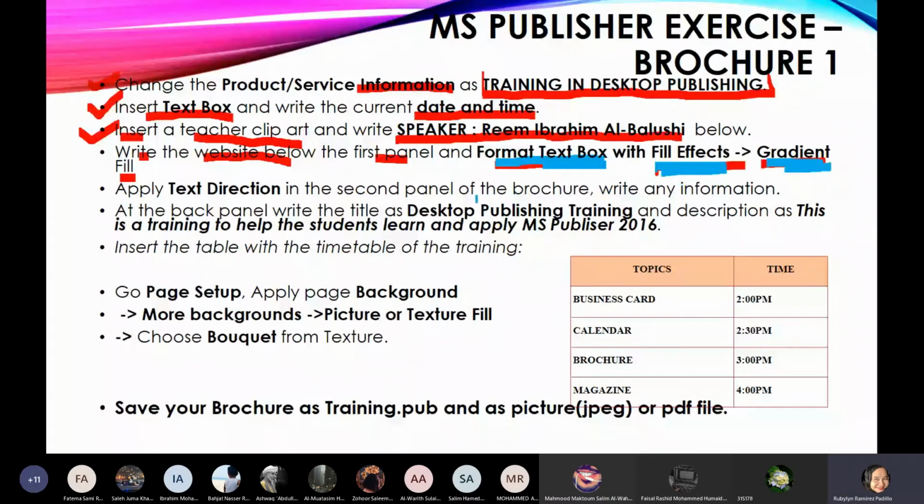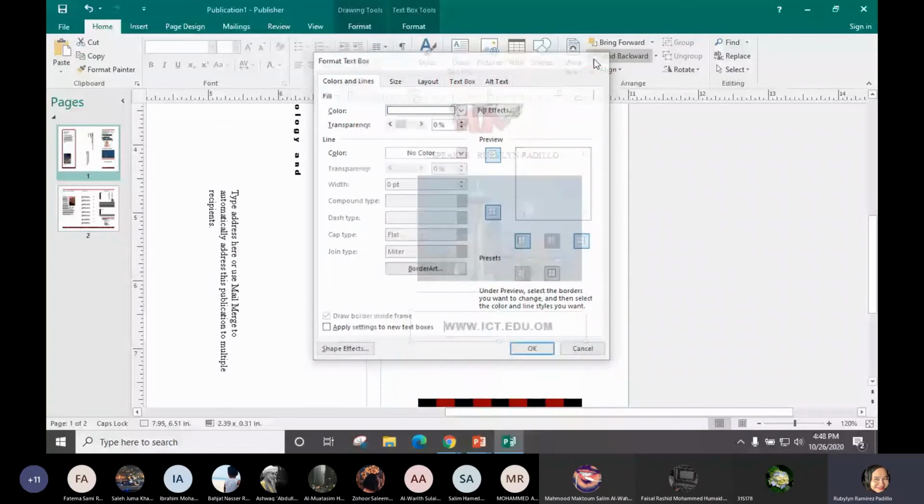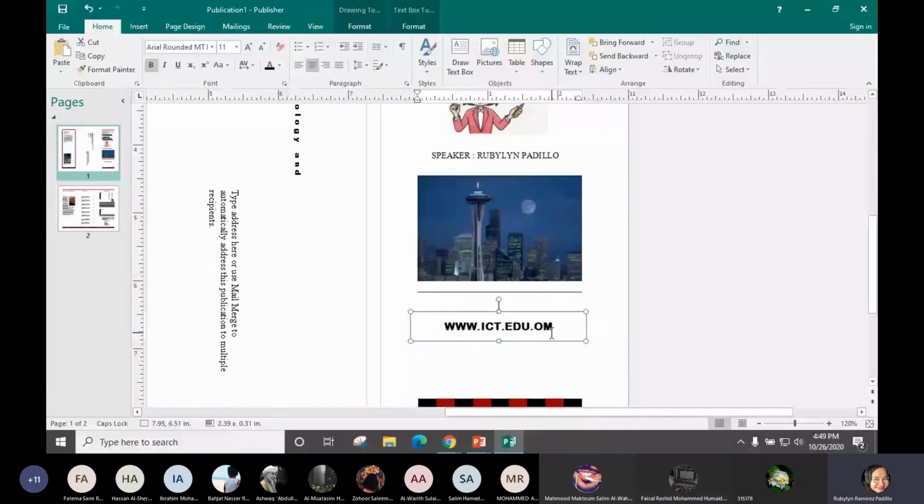This PowerPoint is in the meeting chat. You can open this. Have a copy in your computer so that you can always refer to this. Okay, again, format text box, fill effects, and then gradient fill. Let me repeat that just for you to remember. Before, this is the phone number.